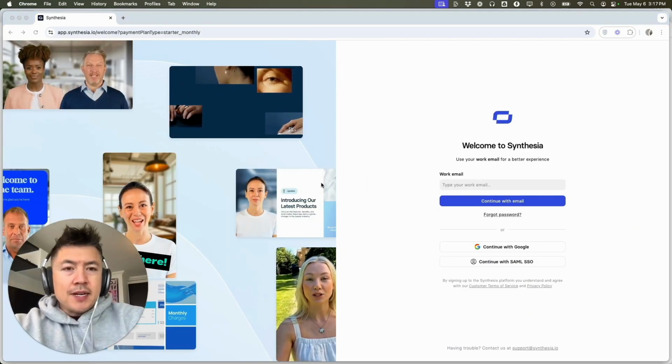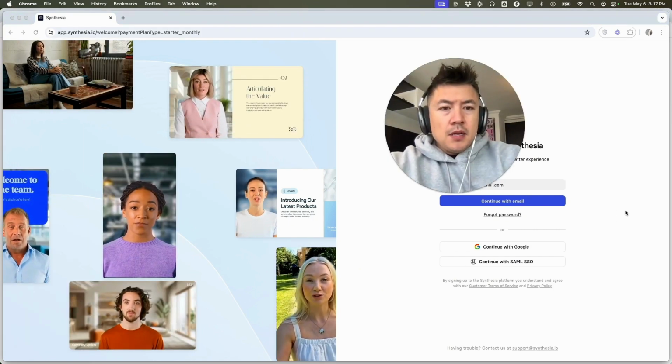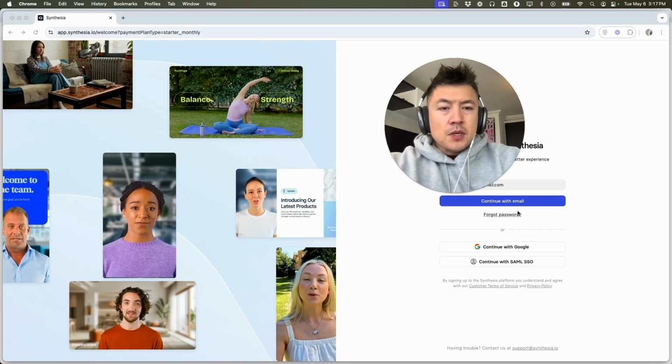Next, in order to create an account, they're going to ask for your email. So I'm going to go ahead and enter that in off screen. Okay, I entered in my email. You can also sign in with your Google right here. So I'm going to click on continue.